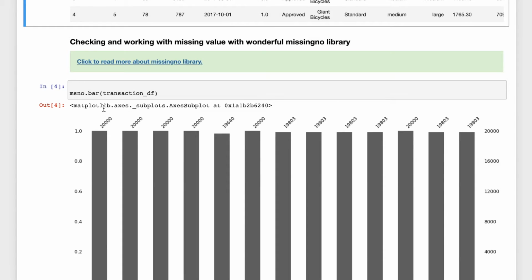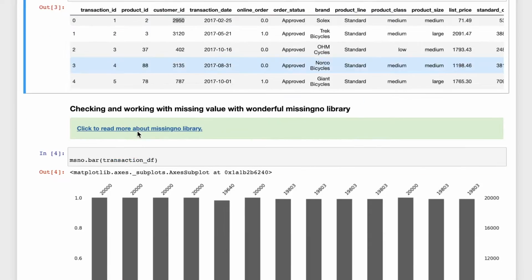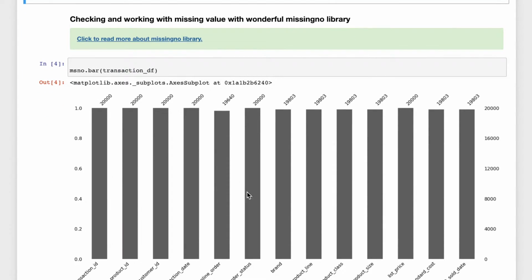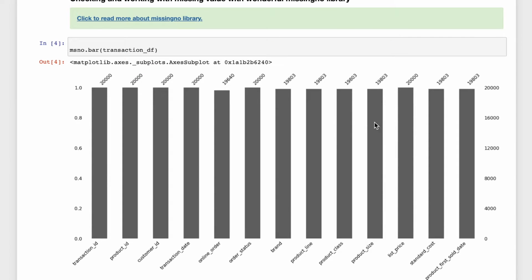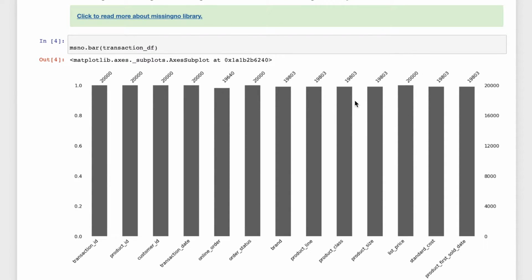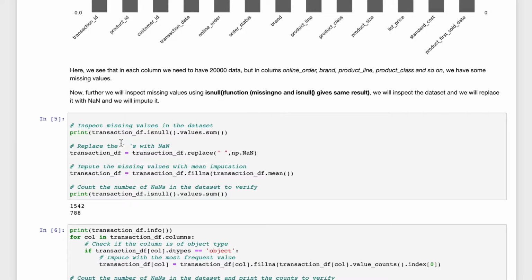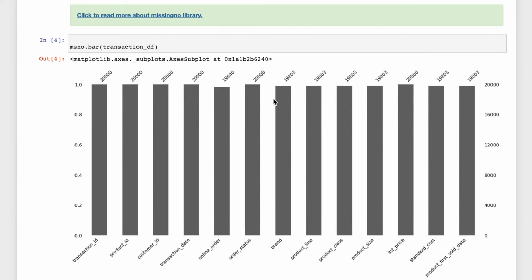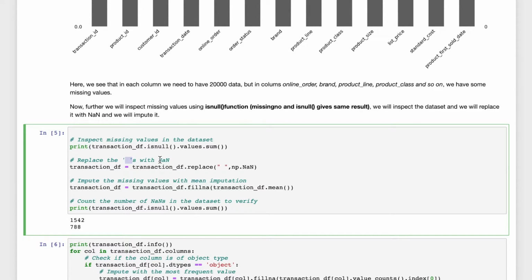Using the missingno library, imported as msno, we'll see which columns have missing data. Here we have 20,000 records, but online order, product class, product line, and some other columns have missing values, so we need to treat that. This is one way of visualizing missing data. The other, earlier way is using isnull and finding its sum to see how many missing values there are, and then replacing the missing values, the NAs.